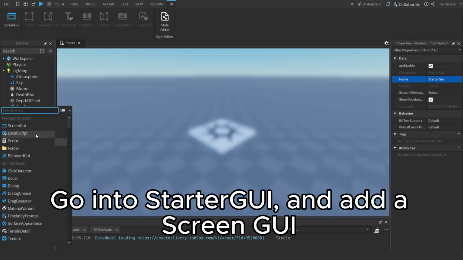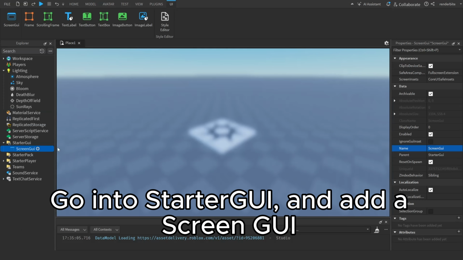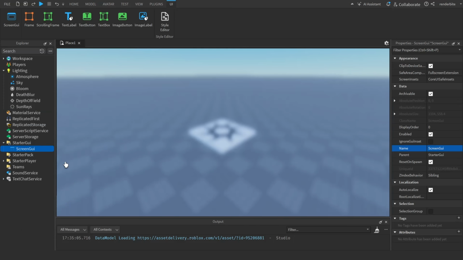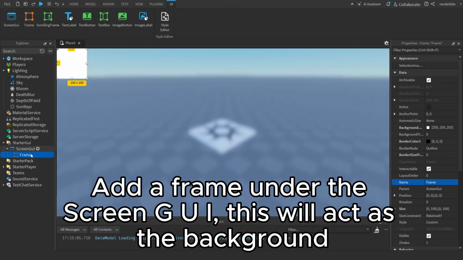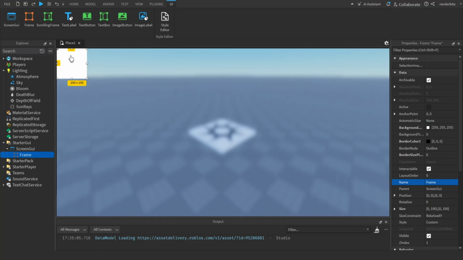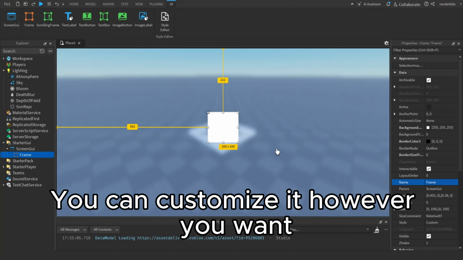Go into Starter GUI and add a Screen GUI. Add a frame under the Screen GUI. This will act as the background. You can customize it however you want.